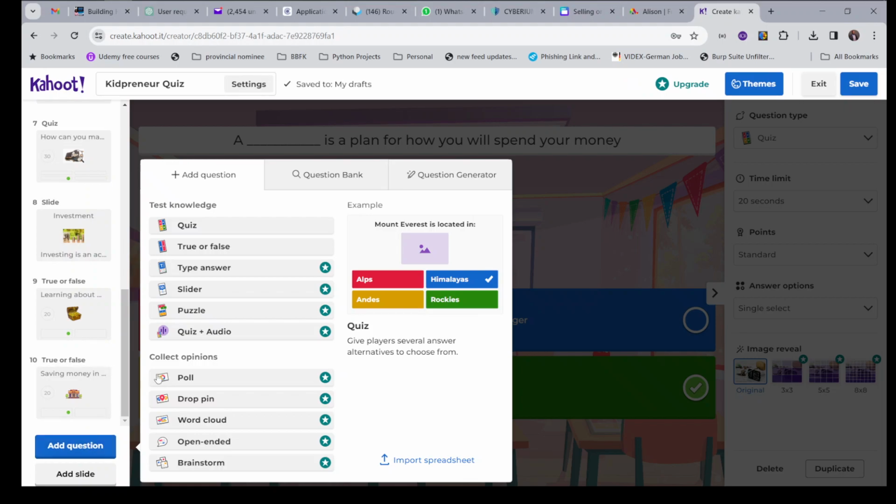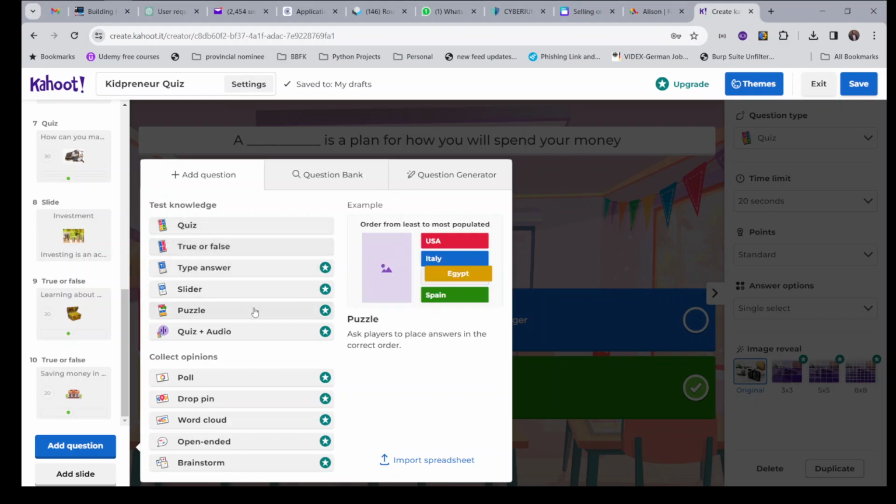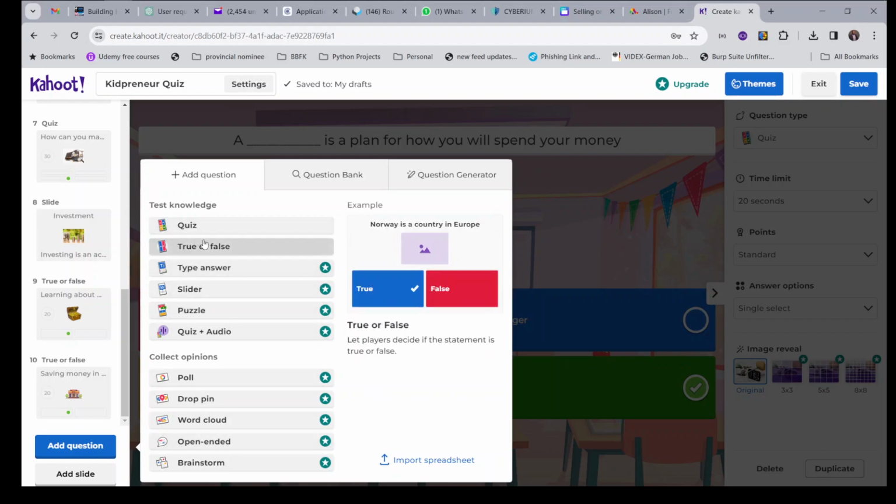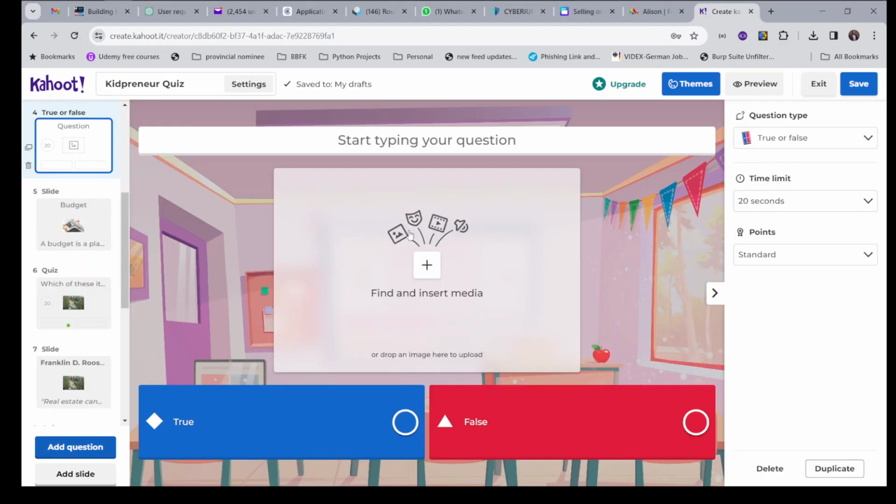So that's how you can add a question. If you want to add a question, you can add either a quiz or a true or false. If it's a true or false, it will give you an opportunity to add an image here. You type the question here, you select the answer.